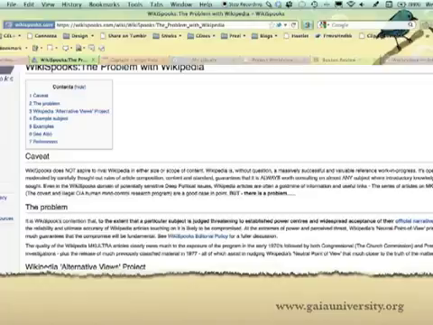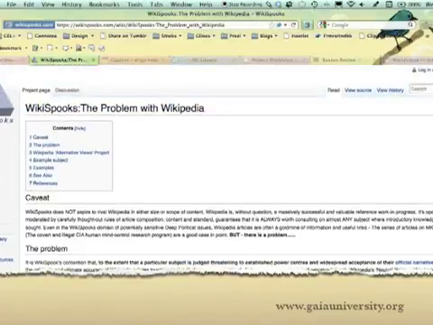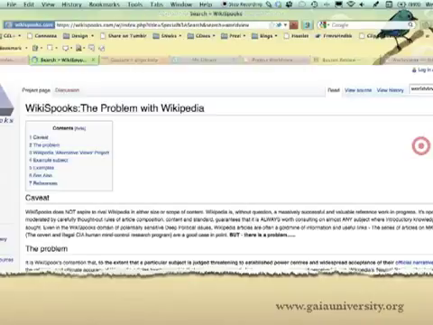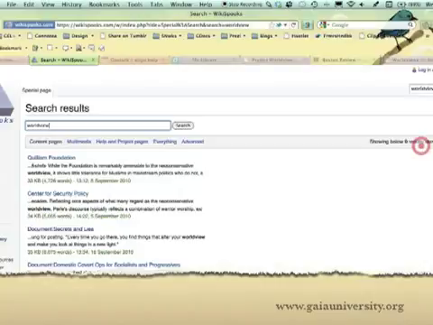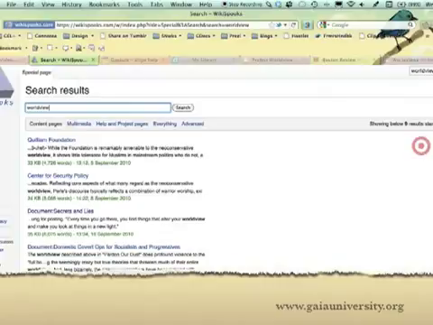Anyway, so the WikiSpooks site is a useful place to know about, and you can put search terms in just as you can in Wikipedia. So you could look at world view, which is what we're currently focusing on, and do a search on that and see what it turns up. And here we go. There's a range of papers and entries, some of which look very interesting.